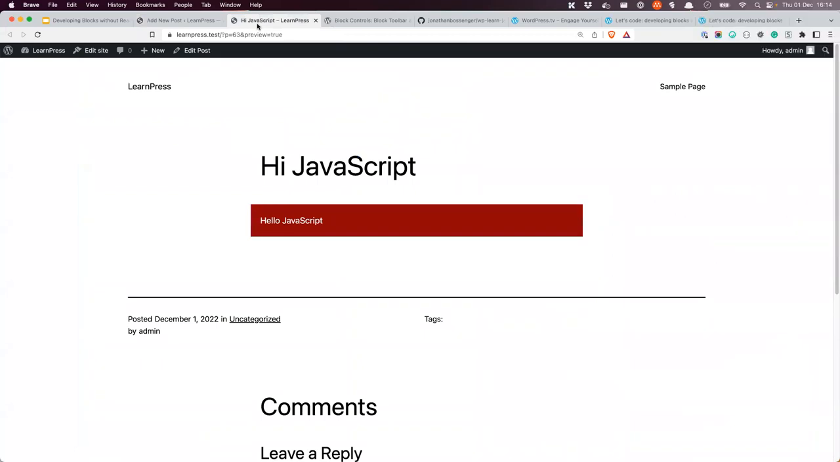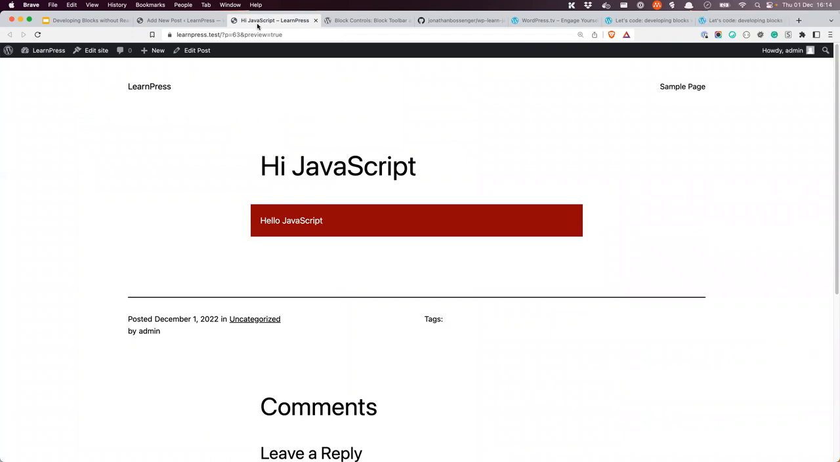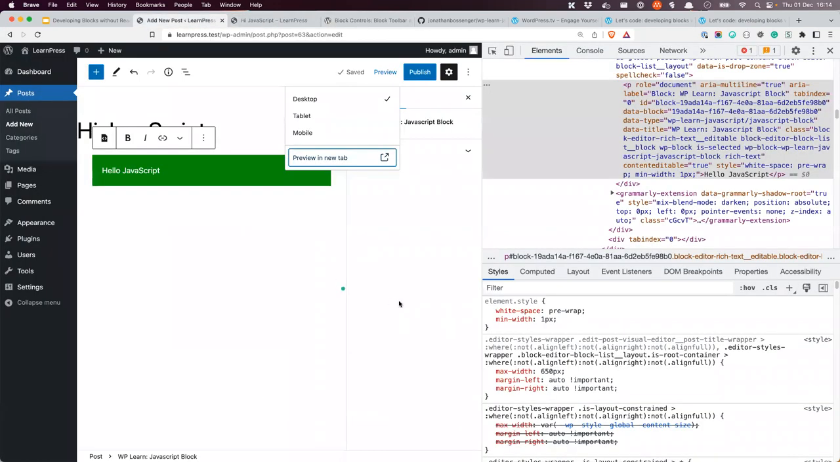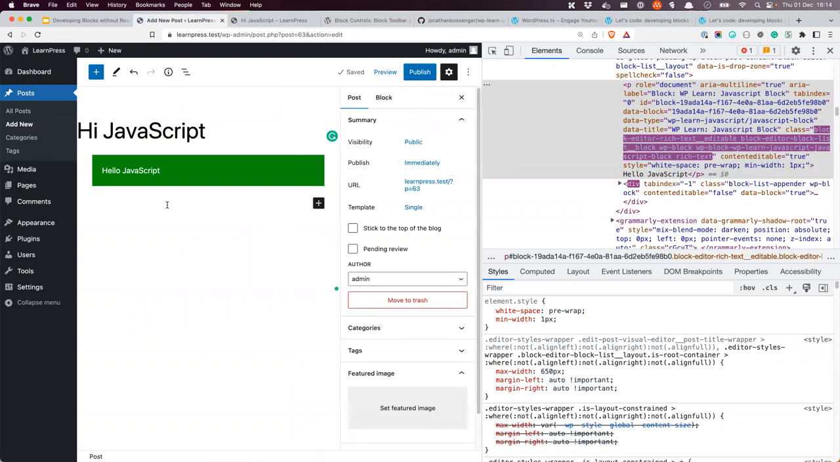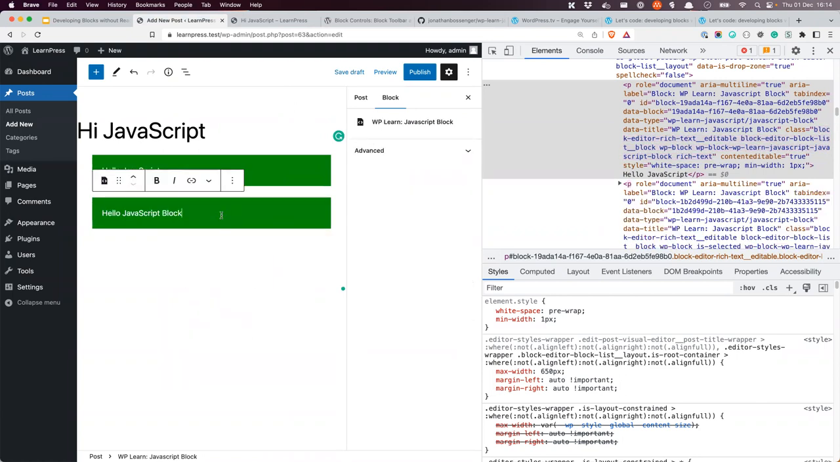If anyone else doesn't have a quick question, I do have one, Jonathan. Something I've come across quite a bit working with other developers and their blocks is the behavior of whatever block they create if there are multiple of those in a single post. Does making it this way, if I were to add another one, change this text, add another one and change that text, would that behave differently?